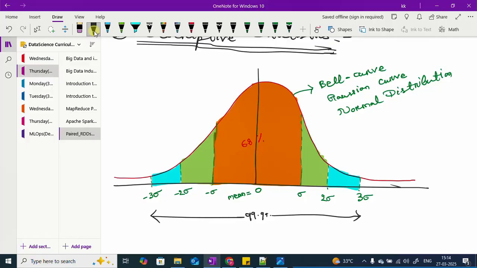The rest of the data, which is present outside of this 3 sigma, let's say there is a data point like this, and here also some data points. I can ignore those data points because they are not required, because almost all the data, 99%, I capture in this region only, that is minus 3 sigma to plus 3 sigma. Clear, guys?